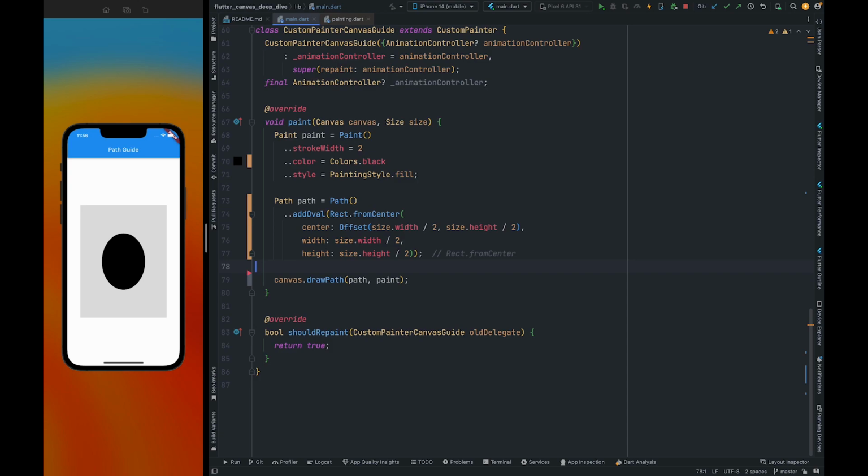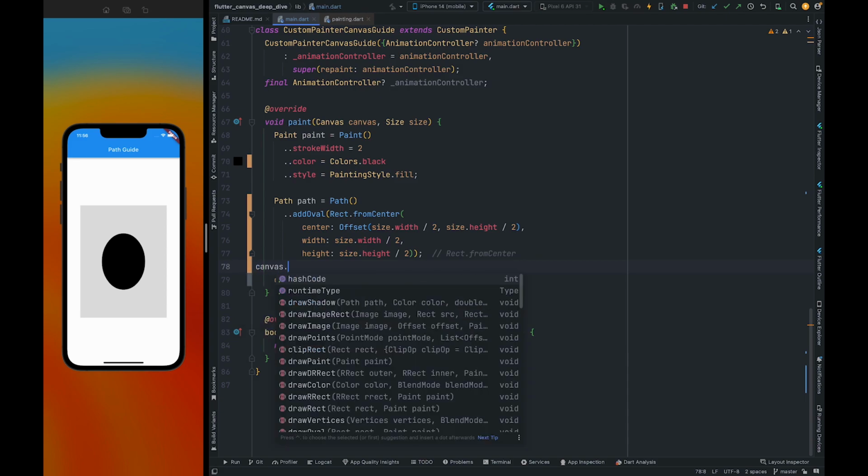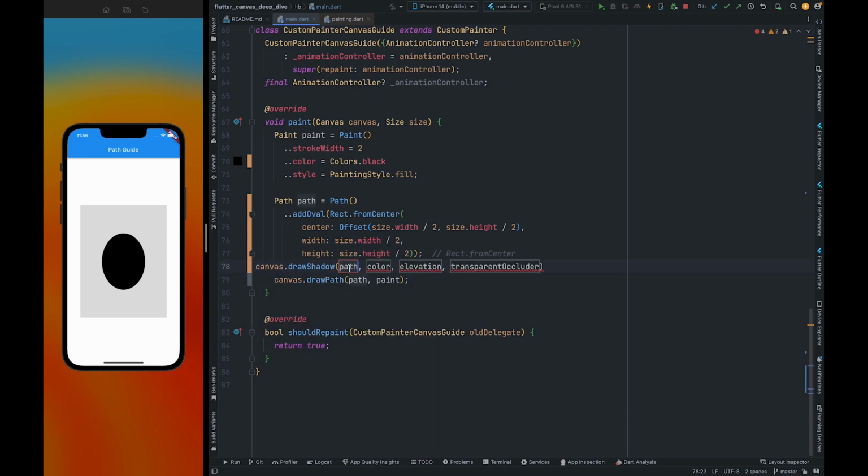Shadows are useful when you want to give some depth to the shape. We are going to give shadow to this shape. In this video, we are going to discuss the drawShadow method. To this method, we have to pass the path of the shadow.